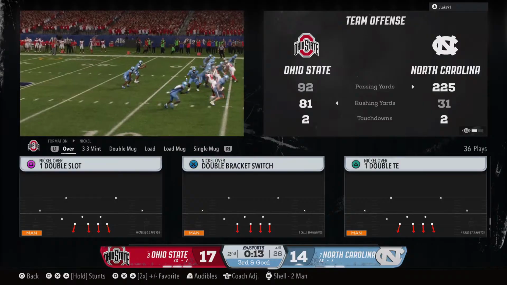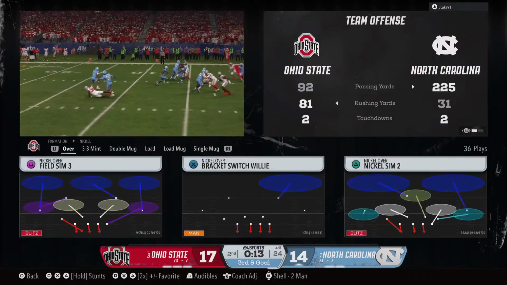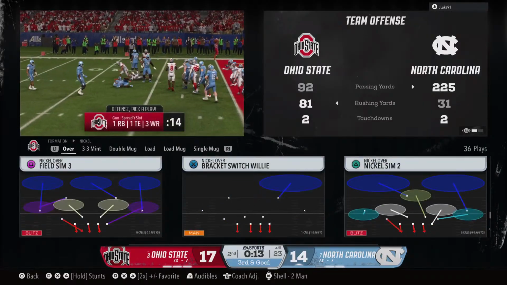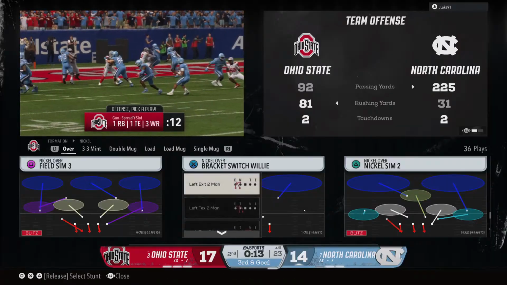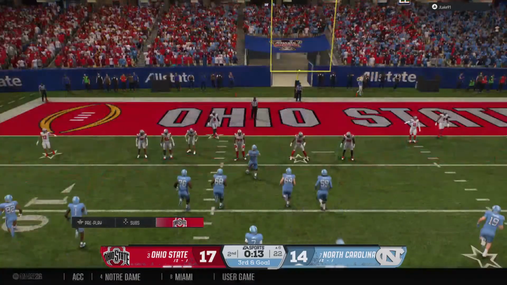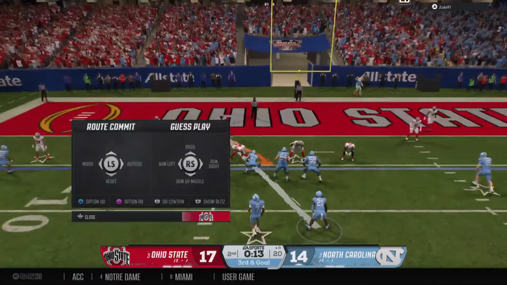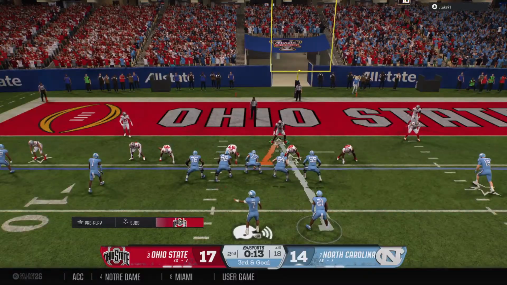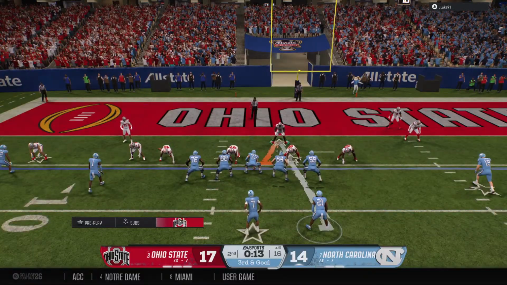Timeout is called to talk strategy late in this close game with halftime approaching. It's a nice play by this defense, and now you're thinking about third down and goal from around the 5-yard line. You've got a real shot to come up with a stop here, whether they run it or throw it. You get a stop here, and maybe you hold them to 3 points.